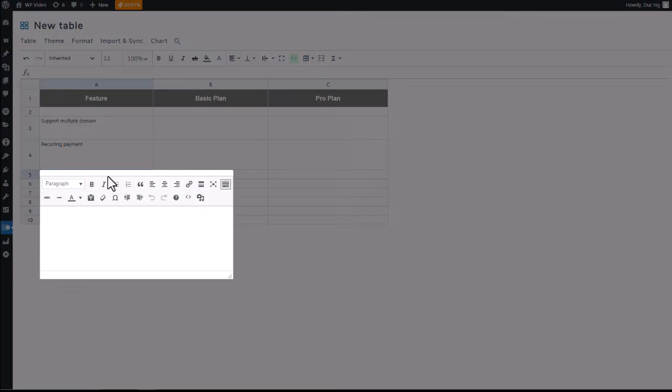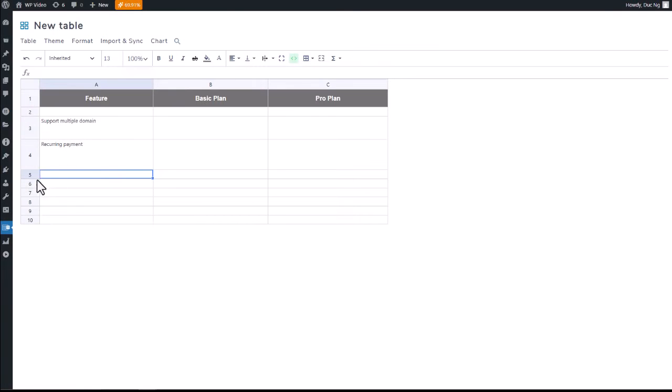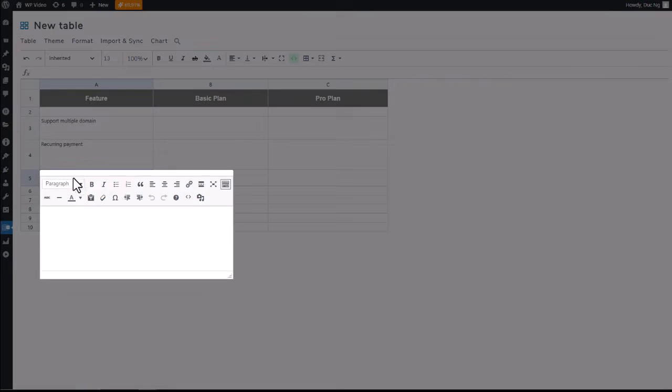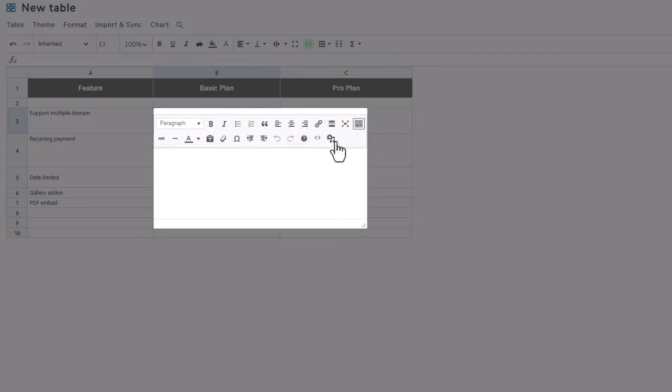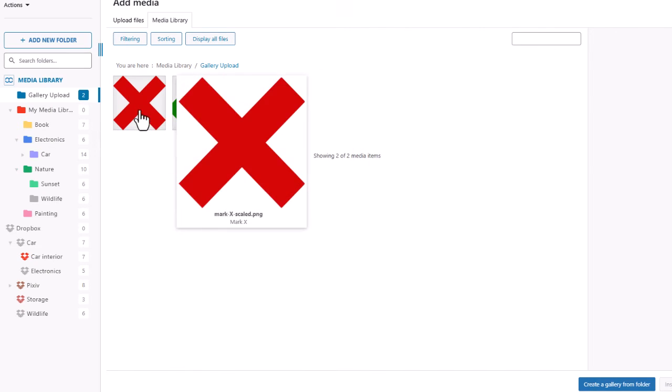With our basic data in place, let's transform this table into a dynamic comparison tool. The first step for comparison tables is often merging cells to create bold, spanning headers. Select the cells you want to combine, perhaps for a main feature category that spans multiple columns, and then click the Merge Cells button in the toolbar. This creates clean, professional sections that organize your feature lists perfectly.